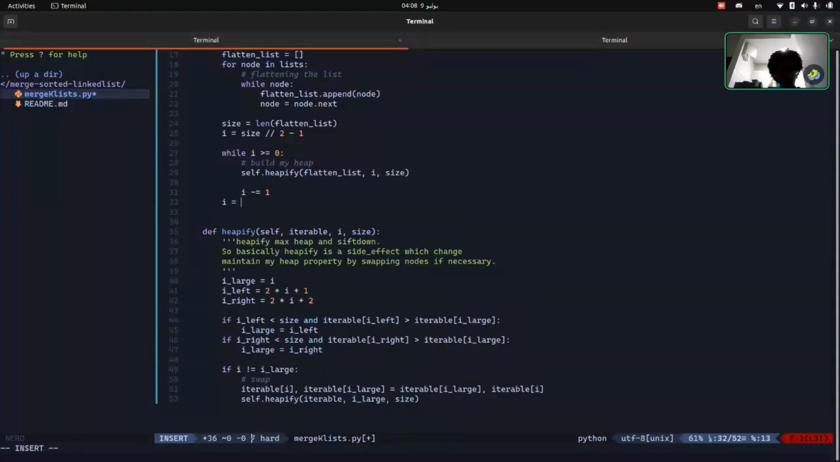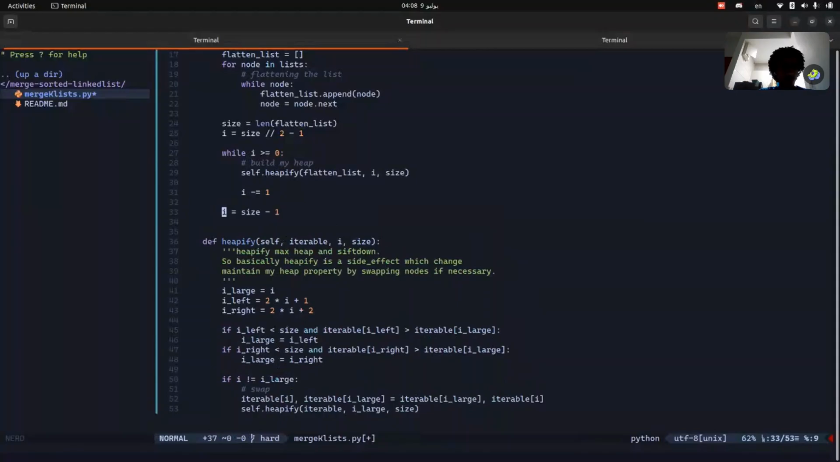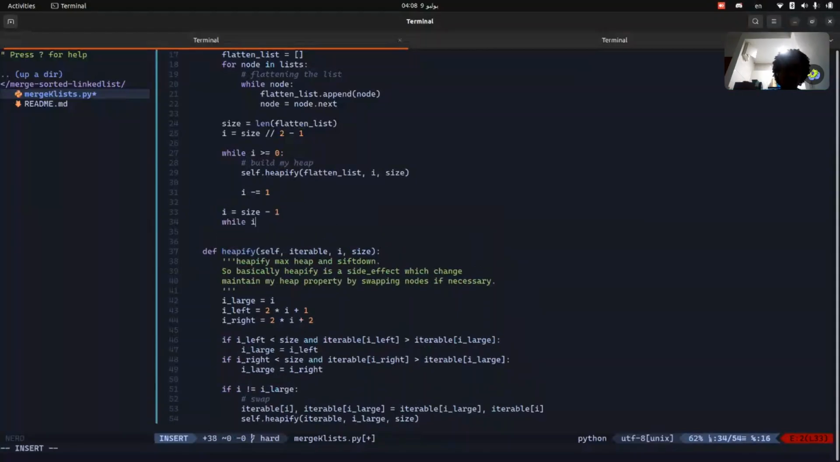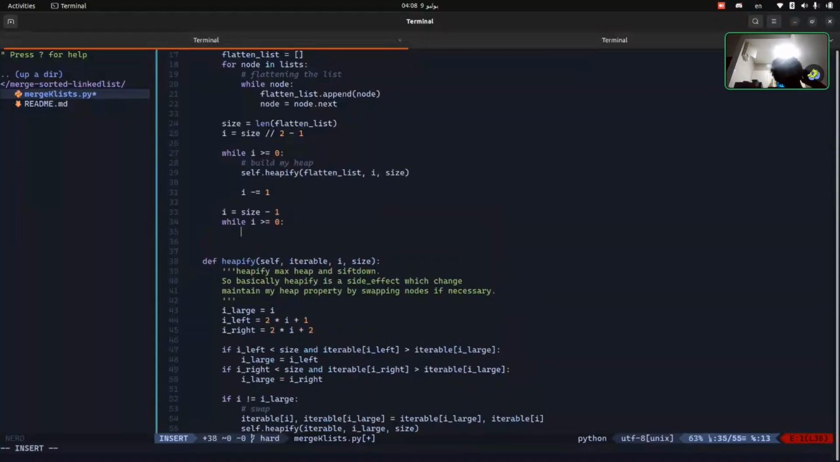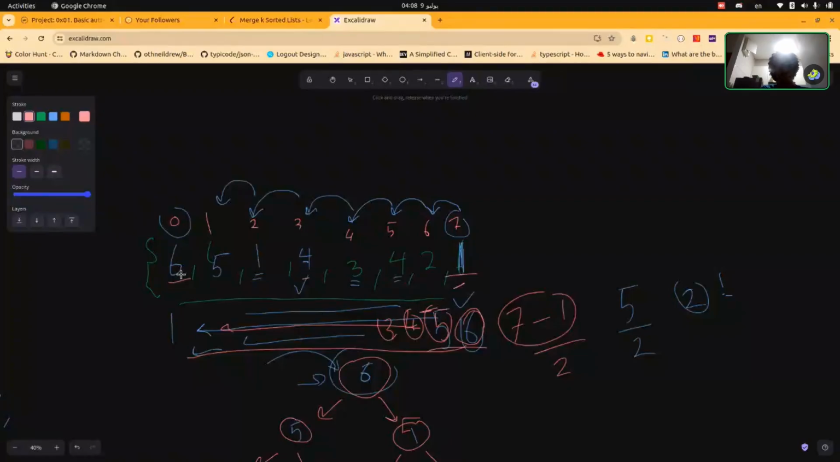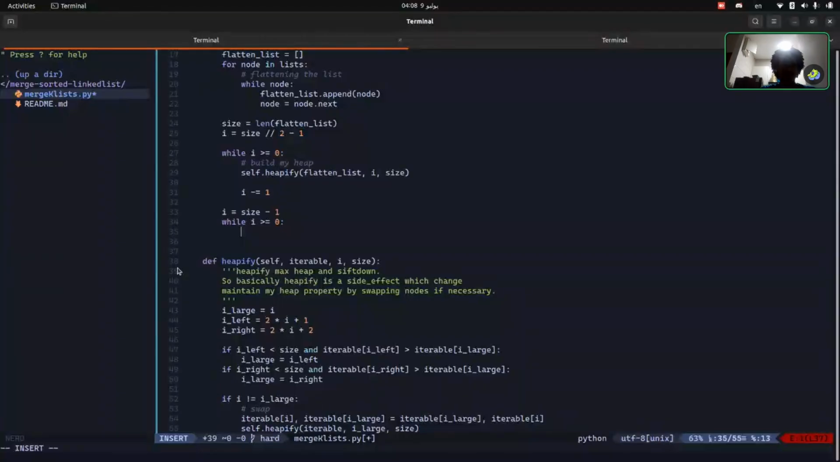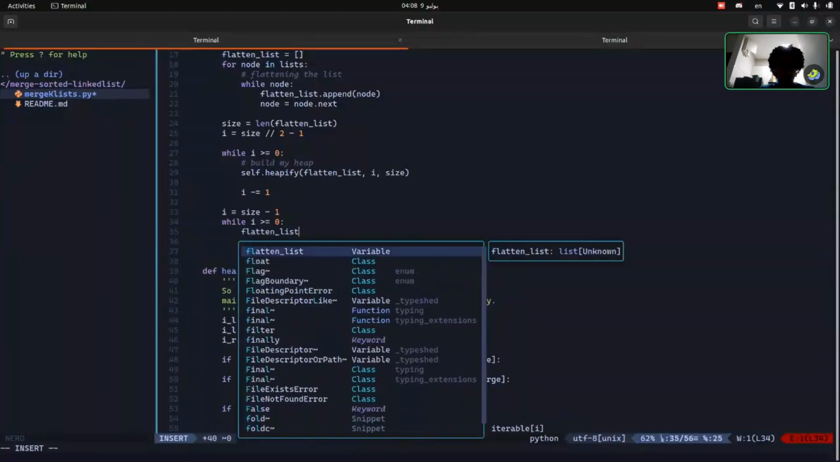My i is size minus 1, while i is greater than or equal to 0. I need to swap, right? Yes, just swapping the first element with the last element.